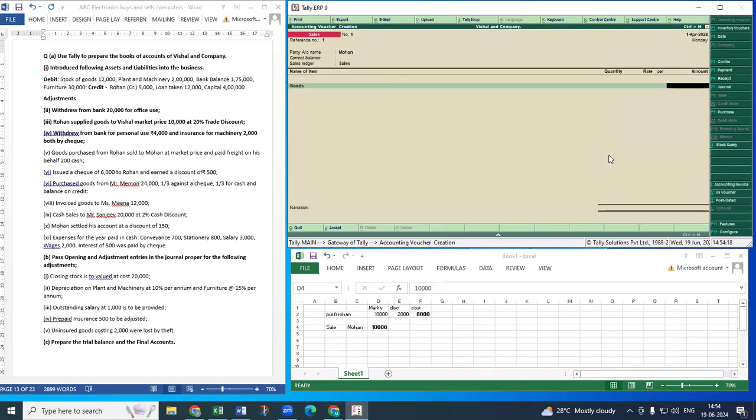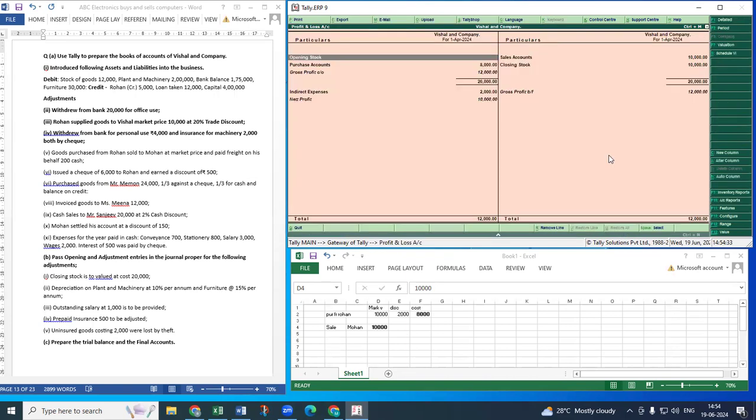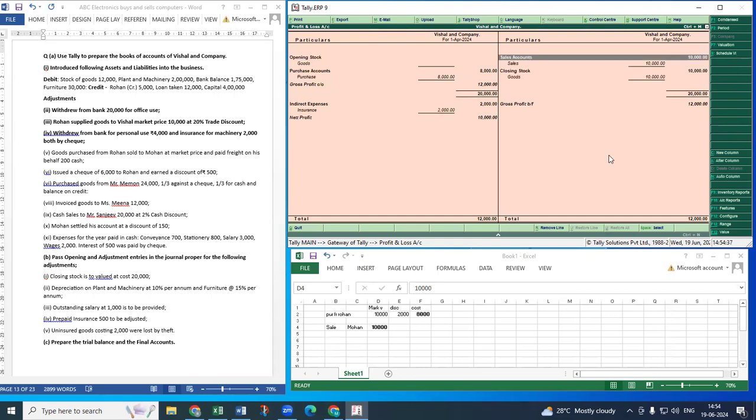Type of item, goods only. For what amount I'm selling? 10,000, so I'll put 10,000 here. That's it. Control A. If you go to P&L to check this entry, let us see whether it reflects. Alt F1 will show us details. Sale 10,000, stock remaining 10,000. Purchase is 8,000. At the beginning, we had got stock of 12,000.